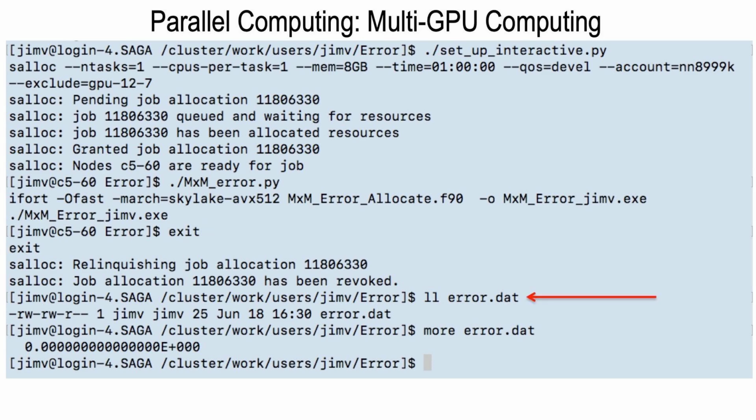We can use the ll command to check if the Fortran program created a data file named error. Next, we'll use the more command to inspect the number inside the data file. We can see that the number is 0, allowing us to conclude that our updated method, which utilizes the reduced matrix CR, correctly performs the matrix multiplication.